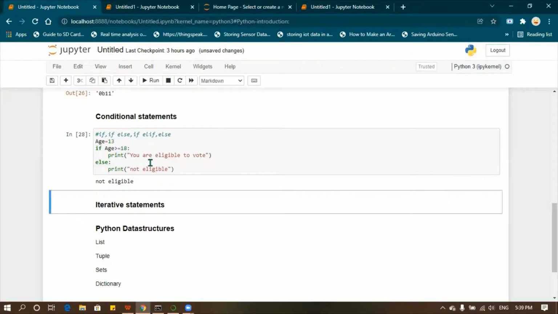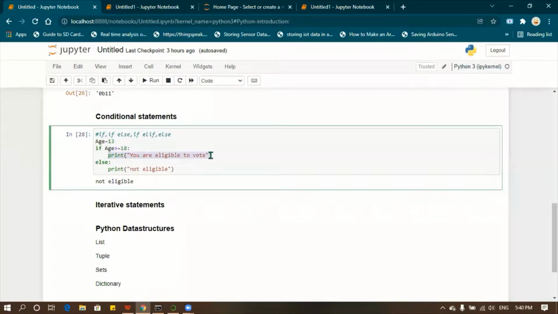So our conditional statement will check the condition. If the condition is true, the operations we perform inside the if will work. If the condition is false, the operation that we perform inside the else will work. This is how our if conditions work. If I want to check multiple conditions, I can use the else if statement.